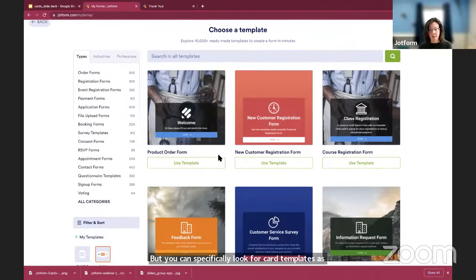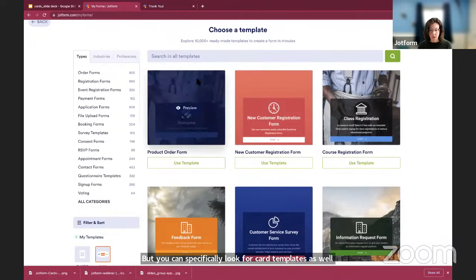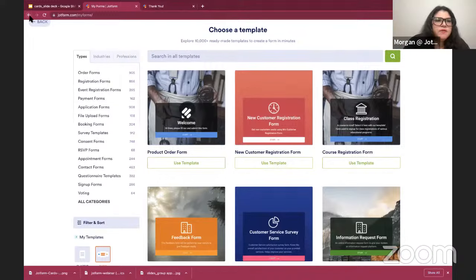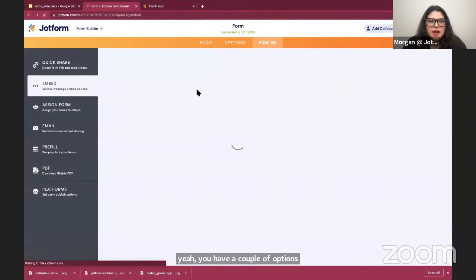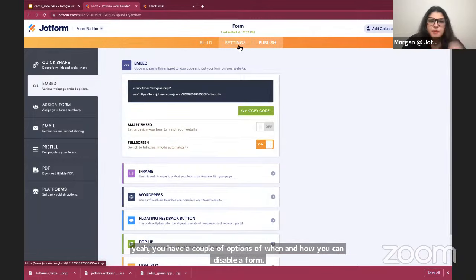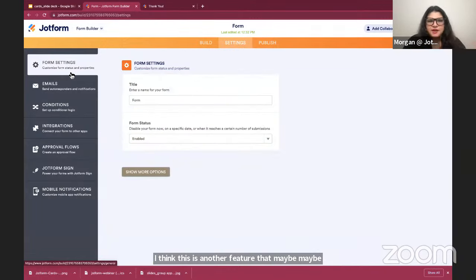Fabulous. And then a little bit more of an advanced question is, can you disable a form after a certain number of submissions are received? Yeah, you have a couple of options of when and how you can disable a form. I think this is another feature that maybe we'll highlight later in the year, in a webinar where we go through all of the different form settings.